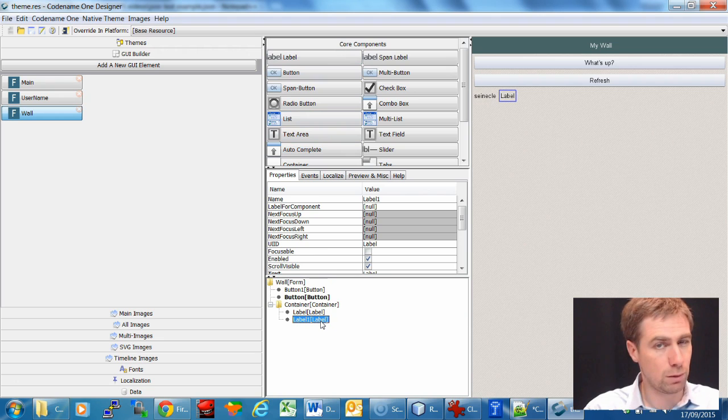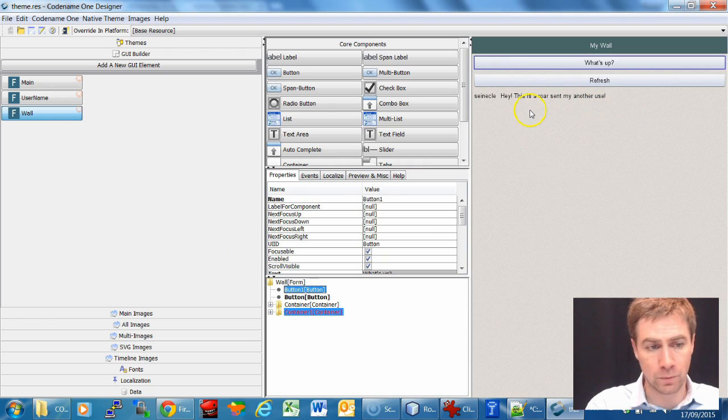It could be a span label, but for the tutorial I just used a label. And that's going to display, hey, this is a role sent by another user. Maybe the user July would use her app and click on refresh, and then she would see this role arriving, and then she would see all the other roles, not just one but all the other roles in a list.